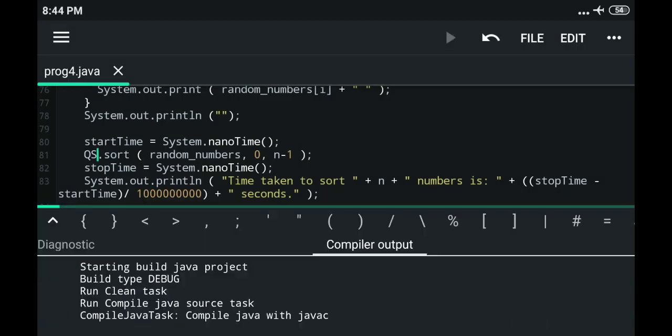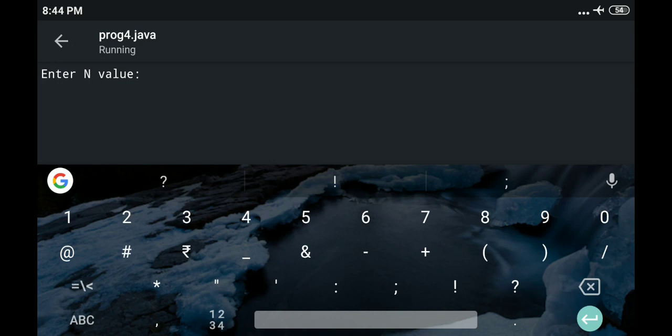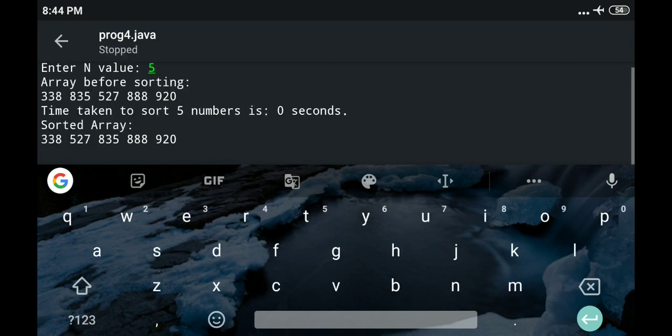So let us run the program. So now it is asking us to give the value of n. So let us restrict ourselves to some small value. So I give n is equal to 5. So the system is generating random numbers on its own. So time taken to sort the 5 numbers is 0 seconds, because as the numbers are very few, the amount of time taken is also too little.